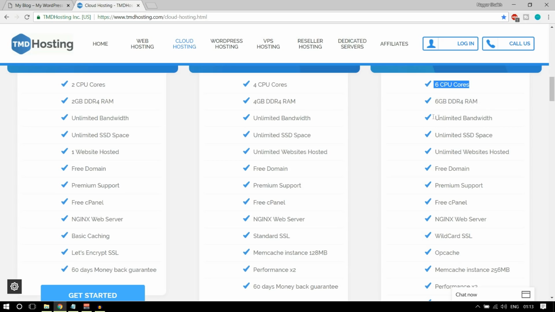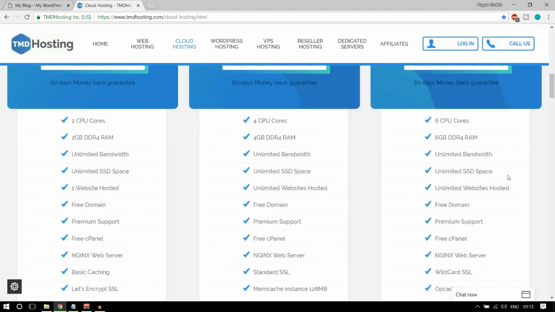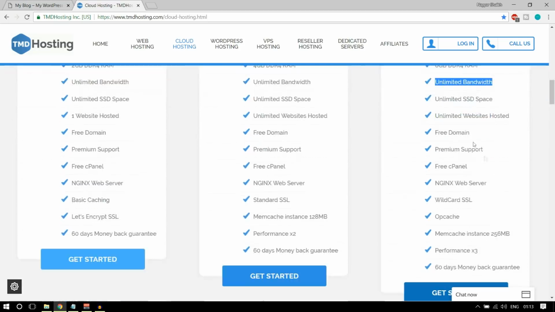Then the next option is unlimited bandwidth. Bandwidth is the amount of data that you can transfer on your website, the amount of data that you can download from your website or upload to your website. So you can download and upload an unlimited amount of data on your website. Again a very important option.